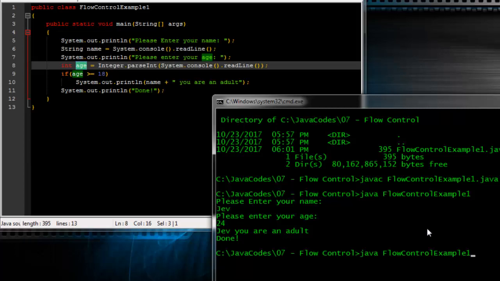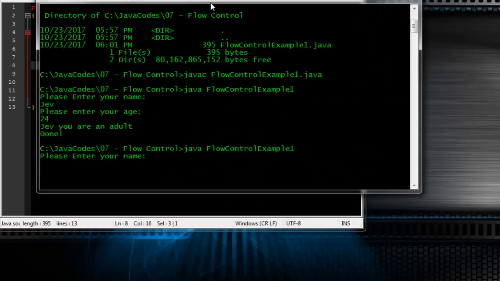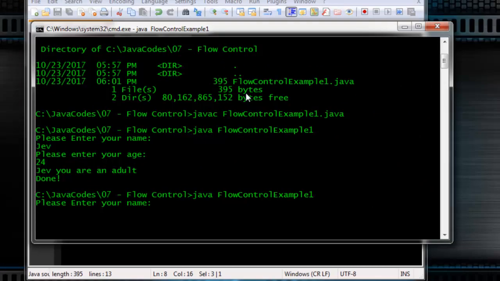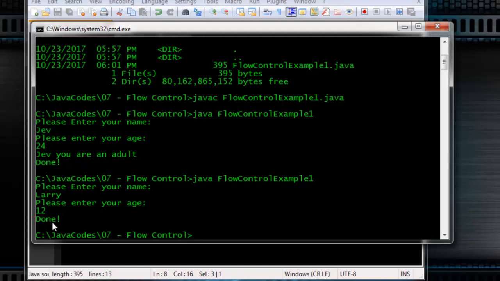Okay, let's run this program again with some other number. So I'll say java FlowControlExample1. This time I'm running the program a second time. Please enter your name. So let's say we enter the name Larry. Please enter your age, and let's say Larry is 12 years old. It simply says done. So notice this time it didn't say anything like Larry, you are an adult. It just simply says done.